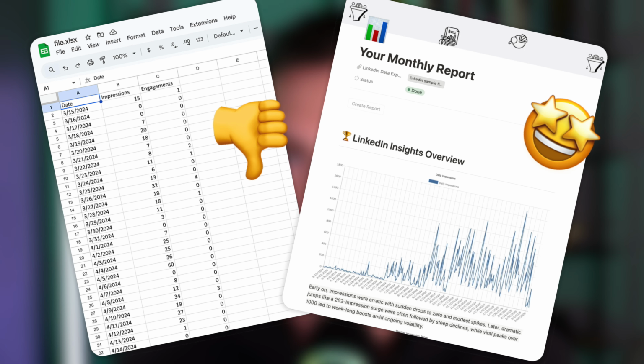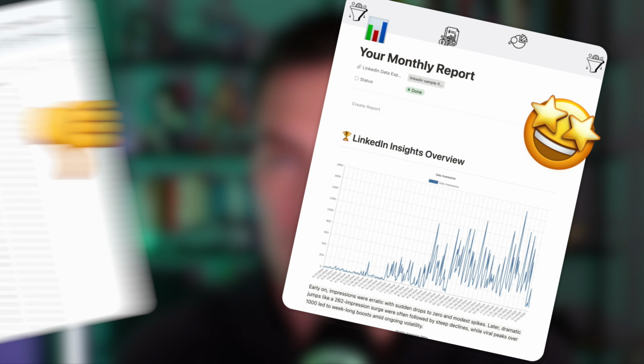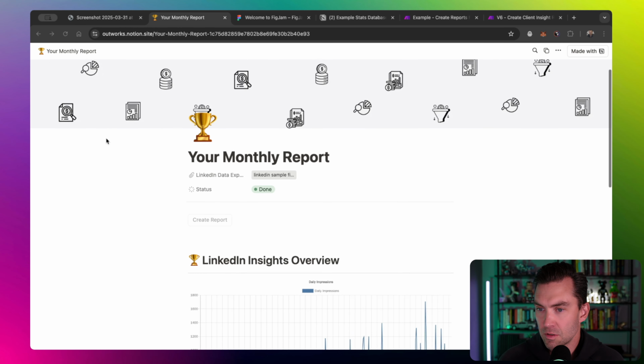I'm going to walk you through how I turn Excel files into super cool looking Notion pages for my clients. That has ultimately saved me about 10 hours a week, maybe 20 hours a week. And this is all done with AI and automation. So let's jump in. So this is the actual final report.